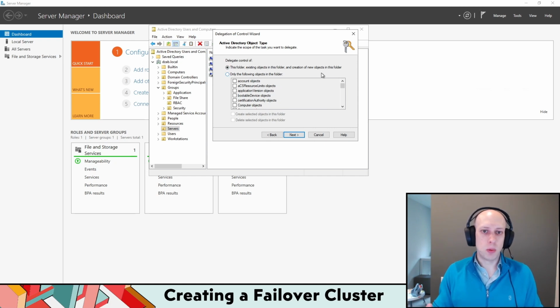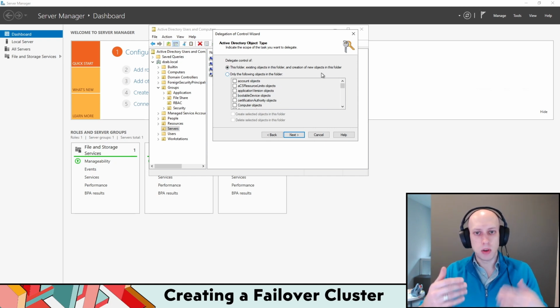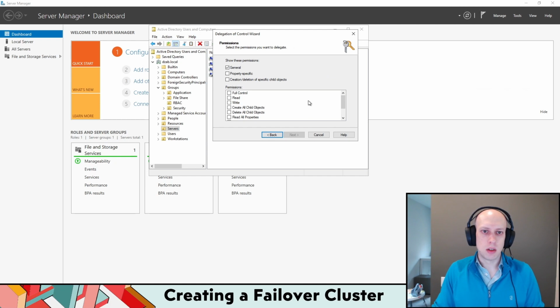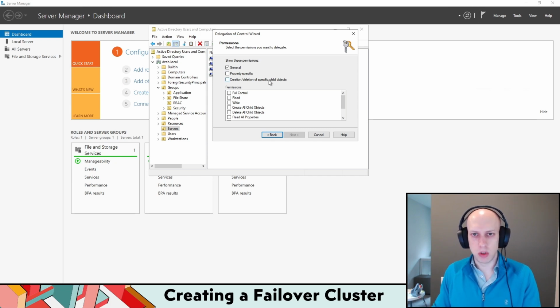Meaning, this group will have permissions to that OU and anything downstream of that OU. So it'll be able to create in any sub OUs as well. Hit next. And I do want to check the box for read all properties because, like I said, that's one of the required permissions, even though it probably already has it just through default AD permissions.